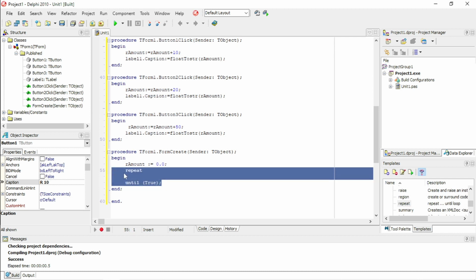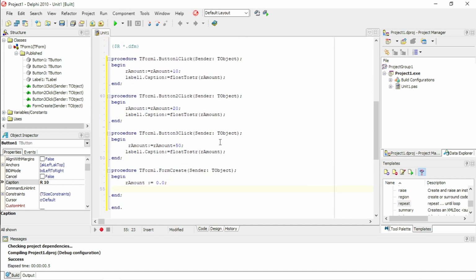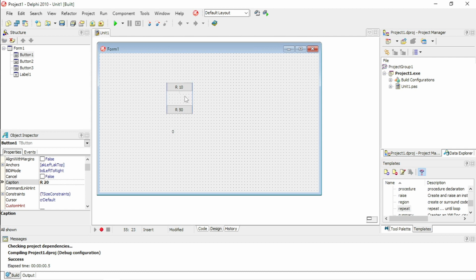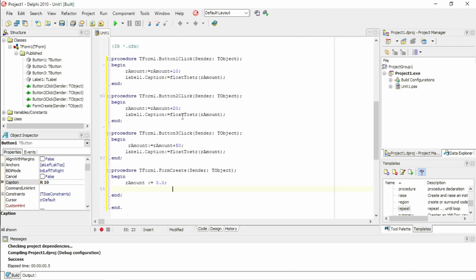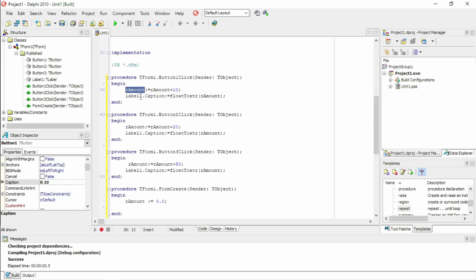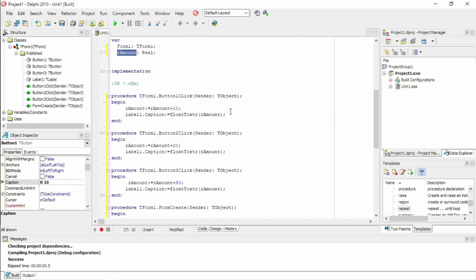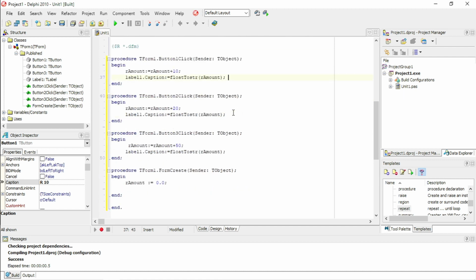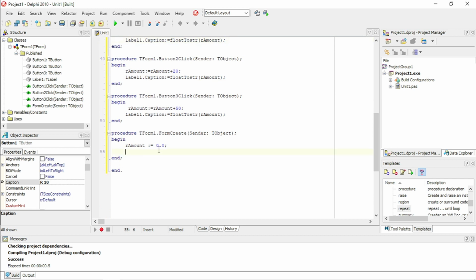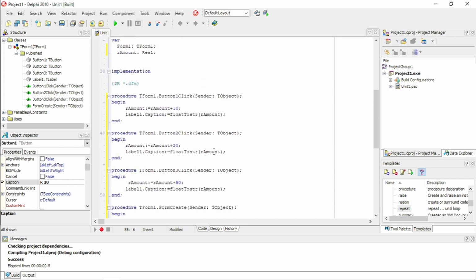Okay, so let's go through it again. Renaming variables or using properties with the tab, double click, Control C, Control V, use Delphi to declare variables and initialize variables for you, rename your variables, and then use templates to make your coding a little bit easier and faster.